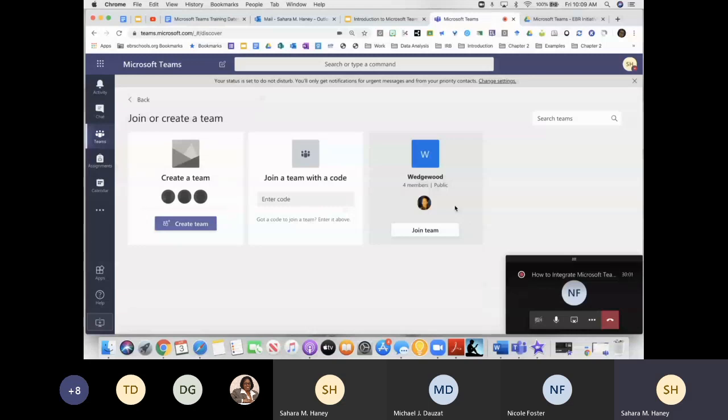If you are a classroom teacher, those are automatically private, so they will not be made public. You don't have the choice to make it public. So let's go ahead and click on the Create a Team button.